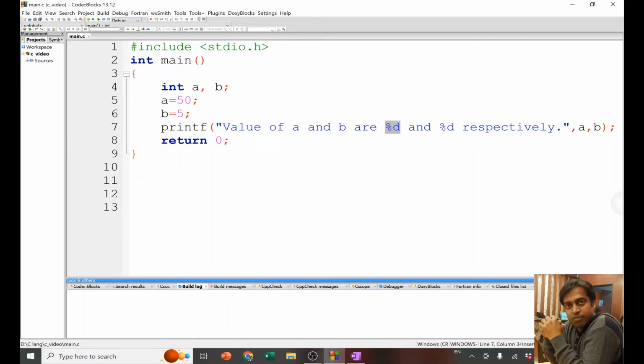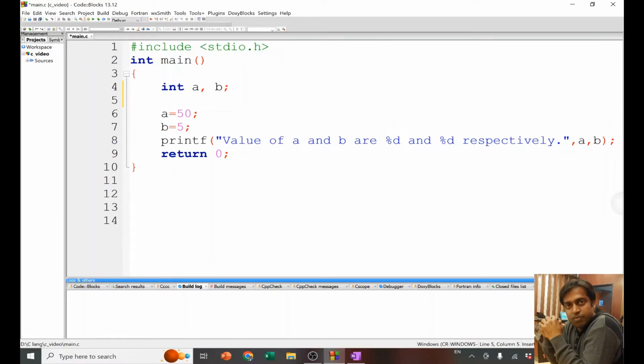Now these values here, a and b, I made them fixed, but I can make them variable, in the sense that whatever value the user enters will be assigned to a. So if the user wants to enter the value 40, then 40 will be assigned to a. If the user wants 15, then the value 15 will be assigned to a. So how can we do it?